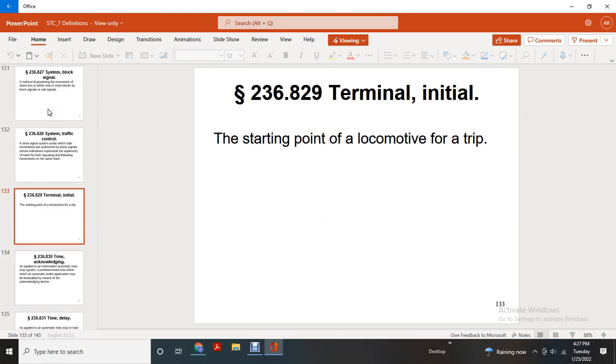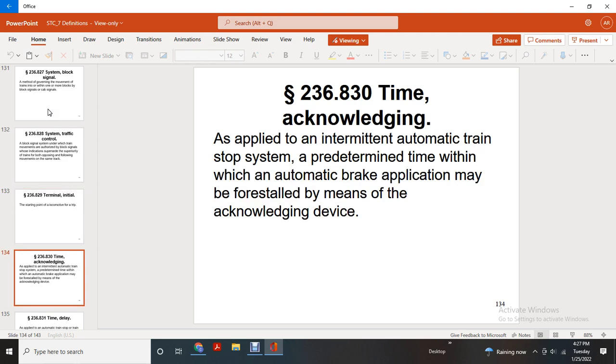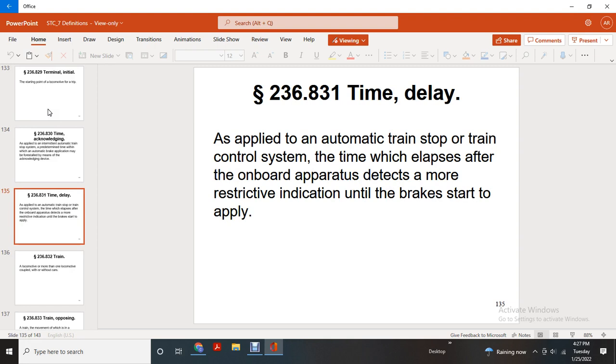Terminal initial, the starting point of the locomotive of a trip. Time acknowledgement applied with the intermittent automatic train stop system. Predetermined time of the automatic brake application of the forestall being the acknowledgement device. Time delay is applied with the automatic train stop of the train controls of the time elapses after the onboard apparatus detects more of the restrictive indications for the brakes start to apply.